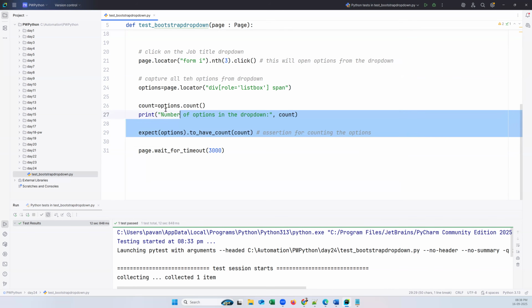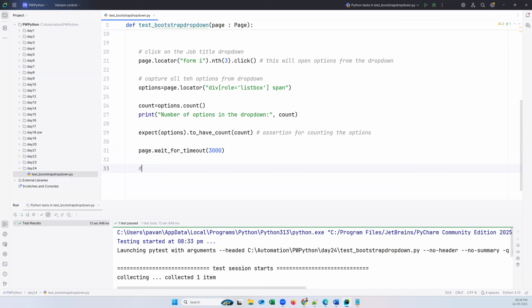So we have put one assertion on the count, and then we will proceed further. So what else can we do here? Now we want to print all the options. We have captured all the options, right? So let's print them, all the options which we have captured.